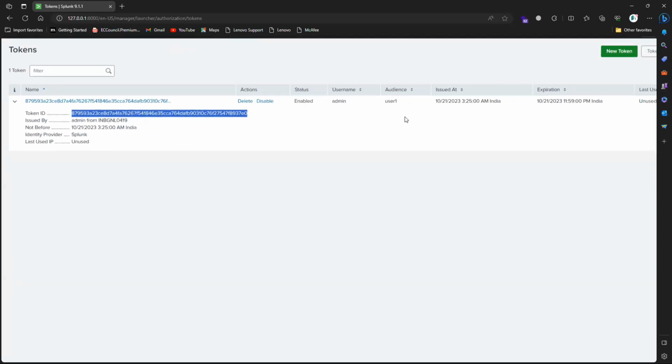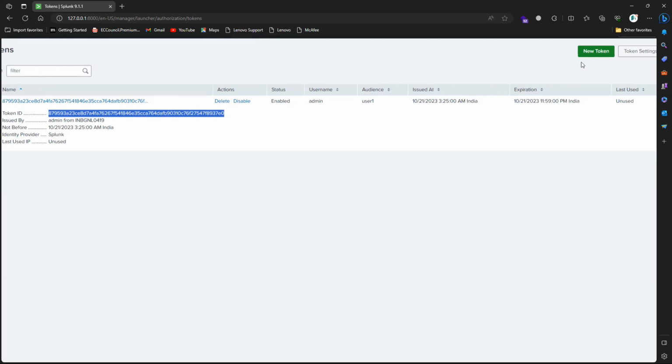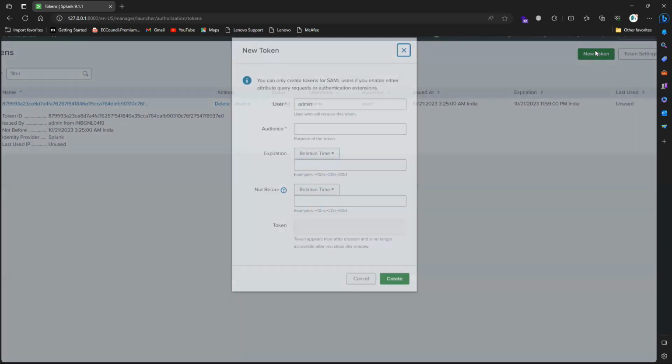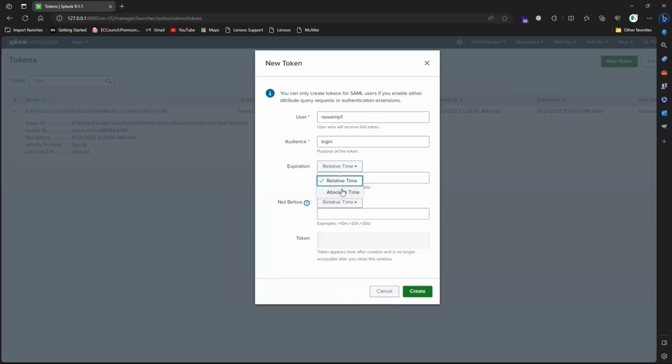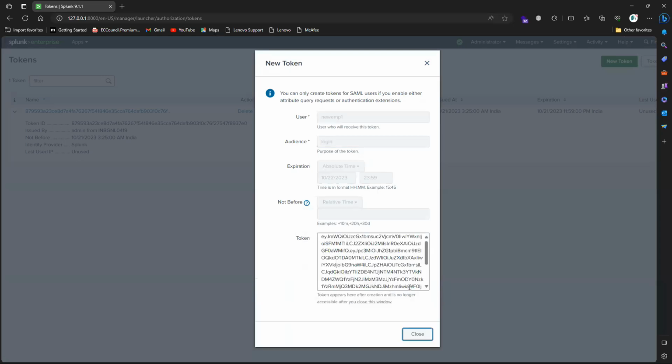Okay. So there, you can try it. You can create a new user and create a new token there. Let's suppose instead of the admin user who will receive this token, you can create it for a new employee user, for login purposes, with a specific time you want to give. We are just giving that this will be enabled for the next 24 hours, and then you can create that token.